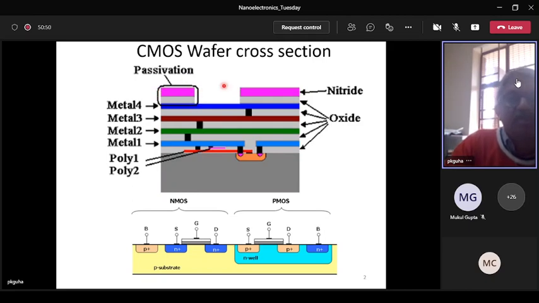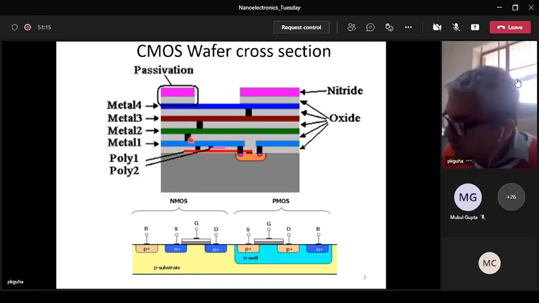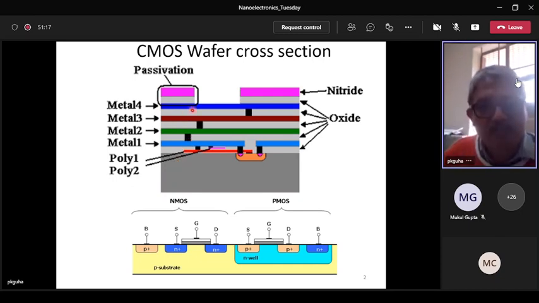This layer is used to cover the entire chip so that the chip remains intact, your circuits remain intact. So this passivation layer at the top is usually made of oxide and nitride, and the reason we need several metal layers is so that we can reduce the footprint. So this is a side view.